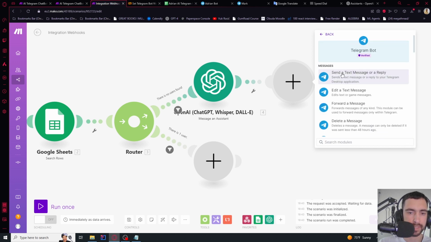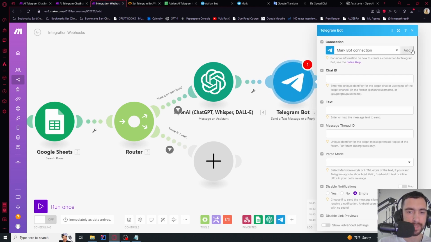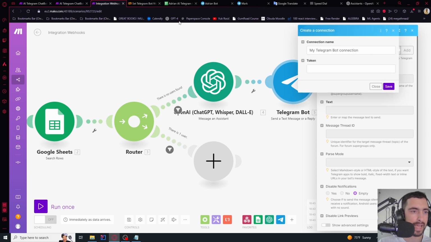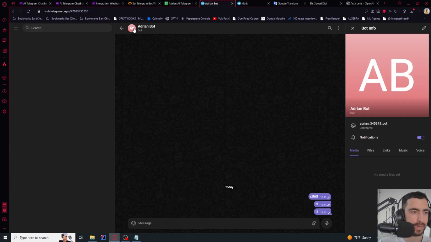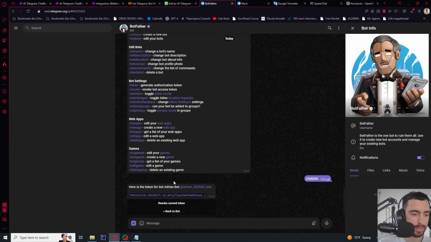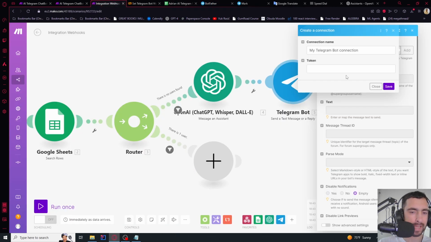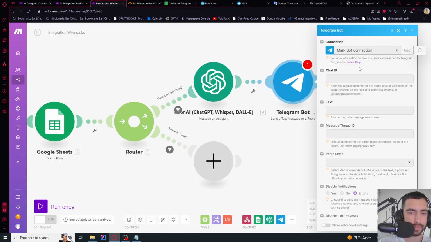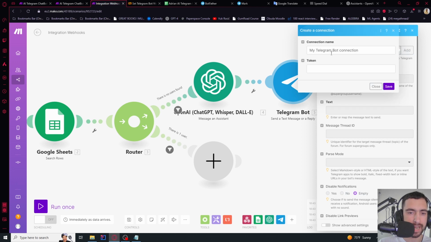Telegram bot, send Telegram message or reply, and we will click new. We're gonna go to BotFather again and copy this token, and then add it here. Make sure to name it better because this is not a good name. Let me actually add again. I'm gonna say Adrian AI bot and token and save.